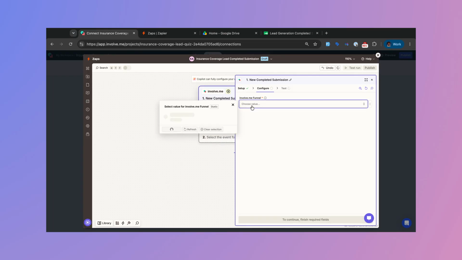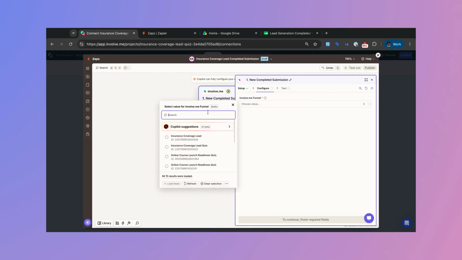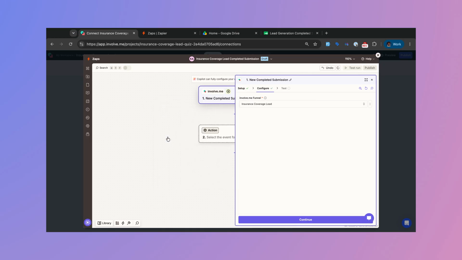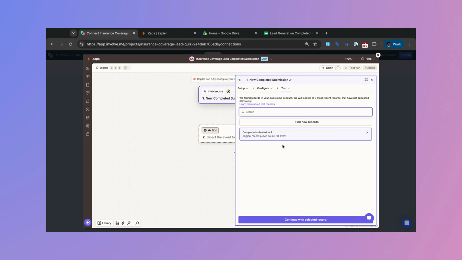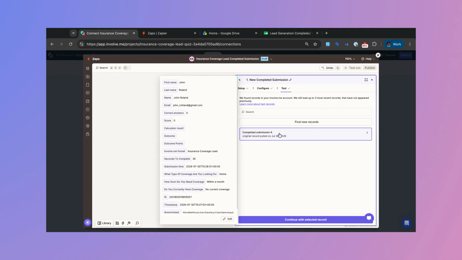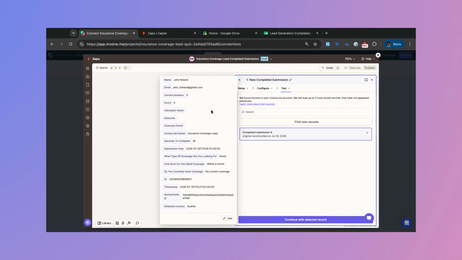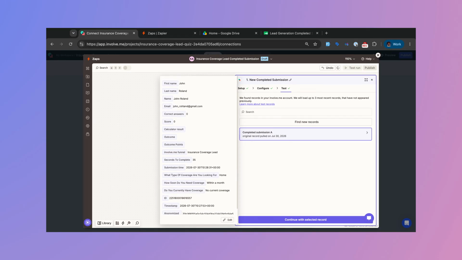Now we choose the Involve Me funnel Zapier should receive completed submissions from. I'll select Insurance Coverage Lead, which is the funnel we created earlier. Next, test the trigger so Zapier can retrieve a recent completed submission from the funnel. Here, we can confirm that Zapier has received the test submission we created earlier, including the participant's submission details. This sample data will be available when we map the participant's details and answers to the Google Sheets columns.